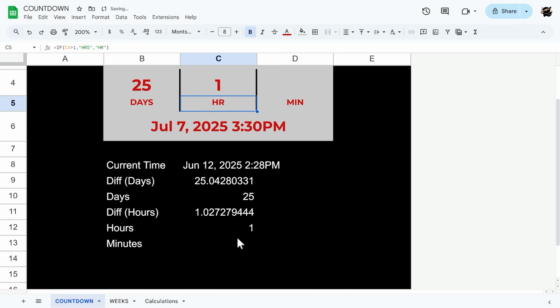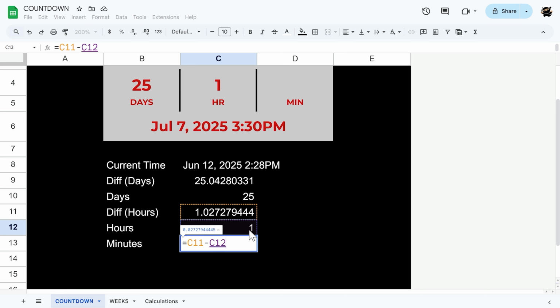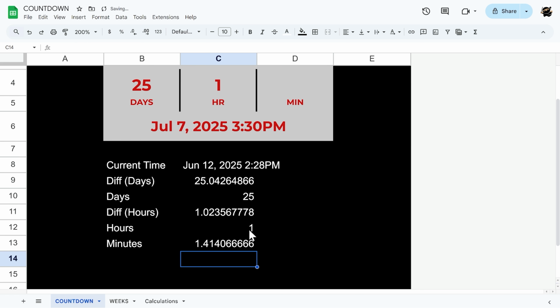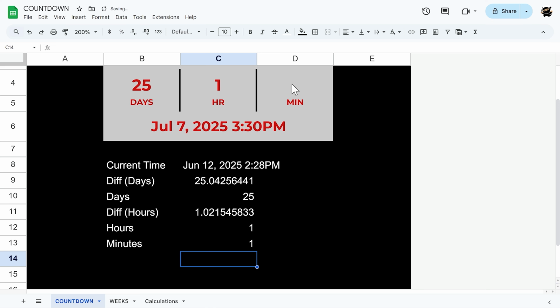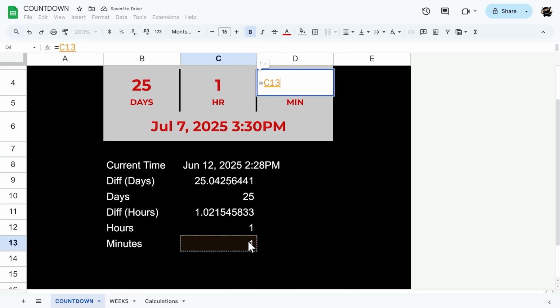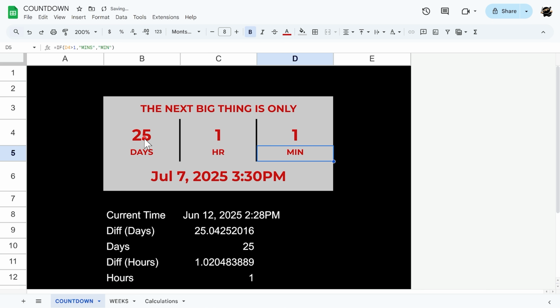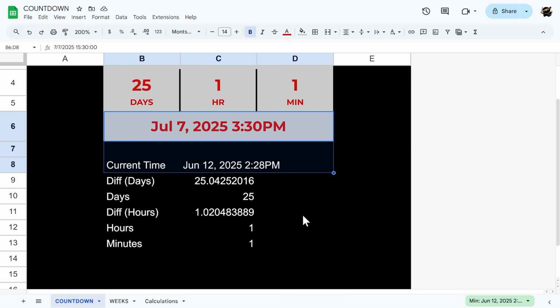And then for our minutes, we need to get, again, the difference and render it in minutes. So if we take this minus this, so there's that section of an hour. And then because there's 60 minutes an hour, we're going to times this by 60. And so there's the minutes. And so let's go ahead and just do a simple round on this because we don't need any remainder. And so we have 1 minute left. And there we go. So we have 25 days, 1 hour, and 1 minute between these two times.